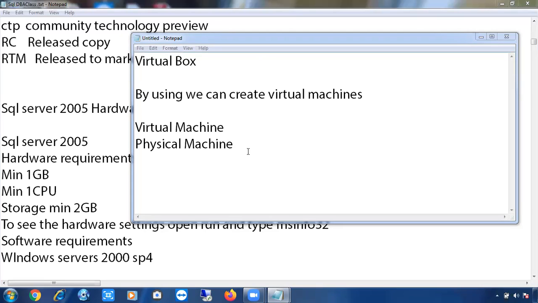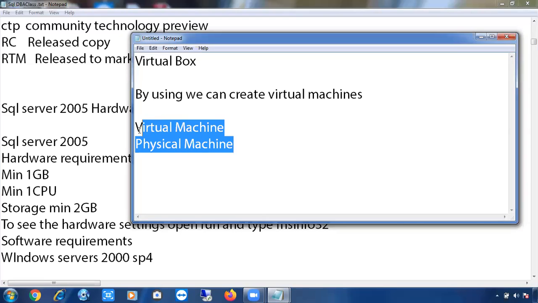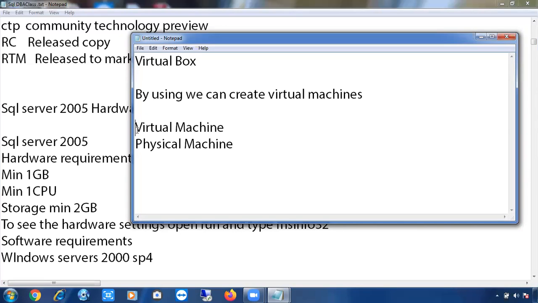I'll tell you the difference between a virtual machine and a physical machine, not a big difference, a small difference. A physical machine means you can look, feel, and touch it: the laptops you are currently using, the PCs, and the servers which you can see with your eye and touch. That is called a physical machine. Your laptops are physical machines because you can touch them, see them, and work with them.